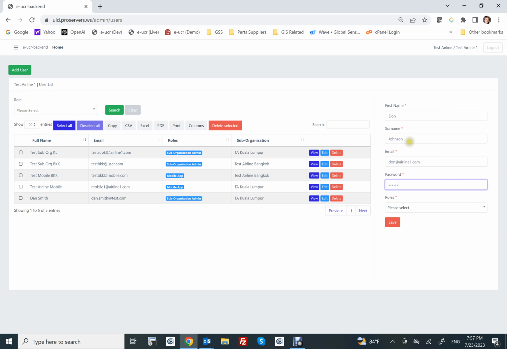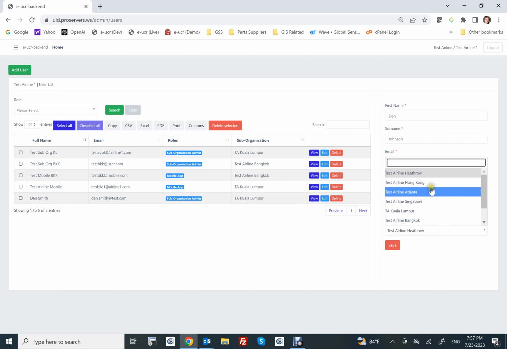XXX123. Okay, and for roles, this is where we can create them as a mobile app user or a sub-org admin. So what's the difference? I'm going to choose sub-org admin. When I choose sub-org admin, it's going to then ask me what sub-organization am I creating this user for? And in this case, I can select any one of the sub-orgs that I've already created for my organization. I'm going to choose this Test Airline Heathrow, and I'm going to press save.